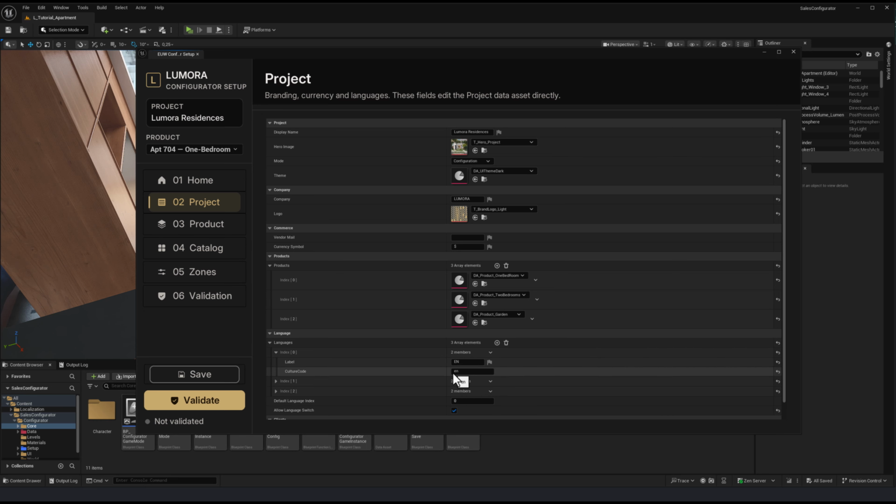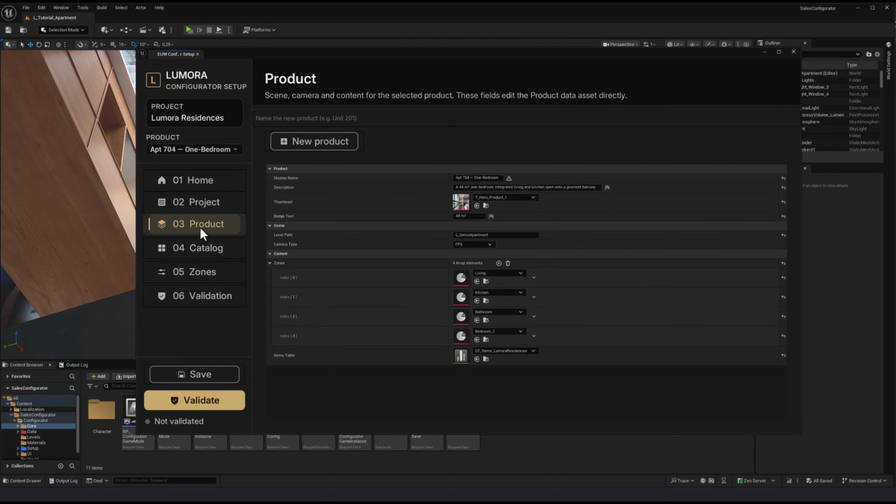Here are the languages. See that there's the label, which is the icon that will appear in the pause menu, and also the culture code, which is what Unreal uses to know what the language is. It has English, Portuguese, BR, and also Spanish. You can add more languages here. You can leave just one language if you want.